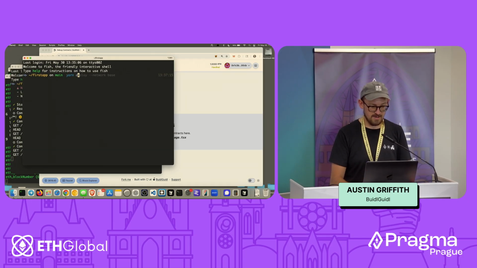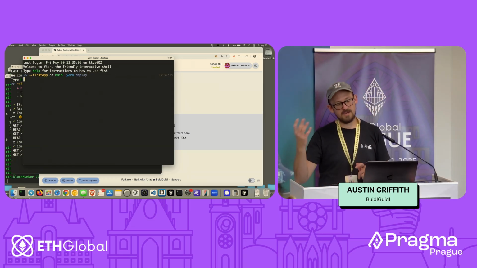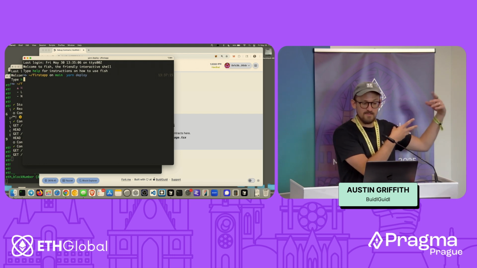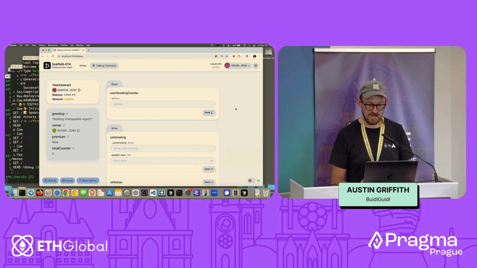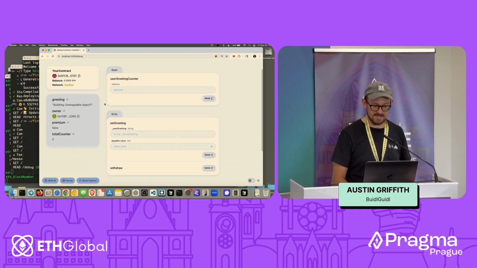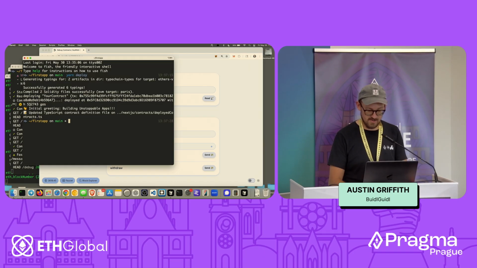So if I do a yarn deploy with no other commands, it's going to put this template Scaffold-ETH comes with, this nice template smart contract. It's going to YOLO it all the way to our local chain, and then we get this nice interface. So that smart contract is a greeter smart contract. Let's go look at it.